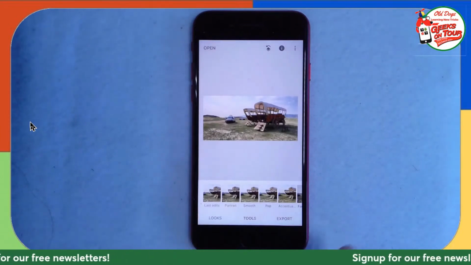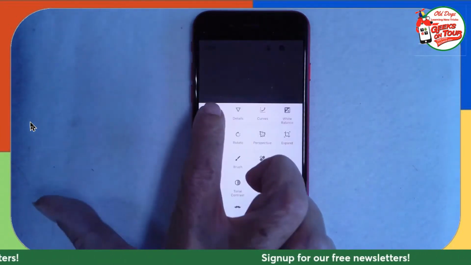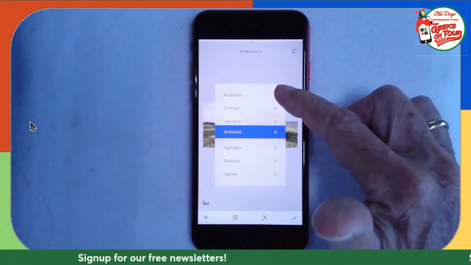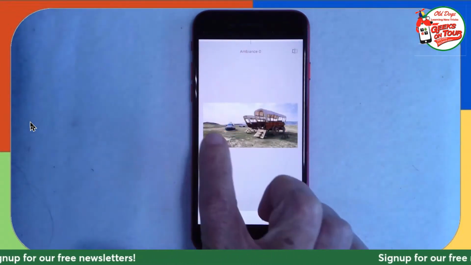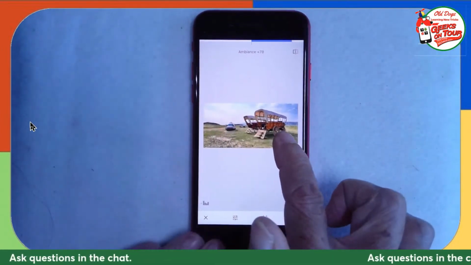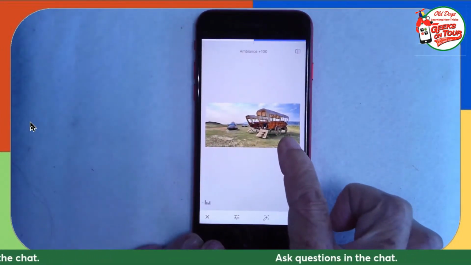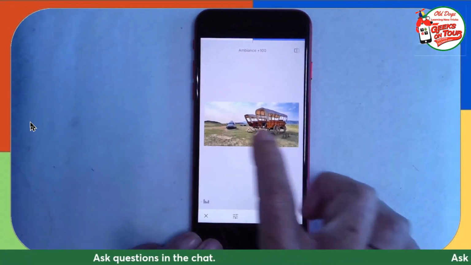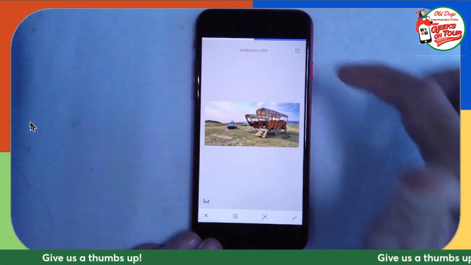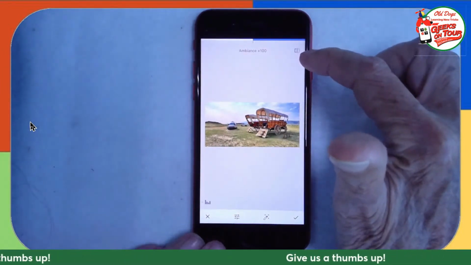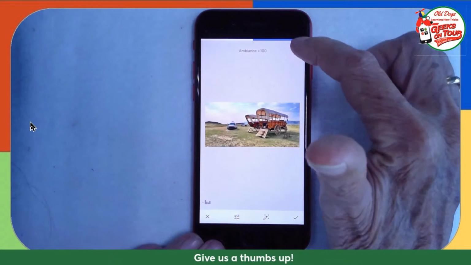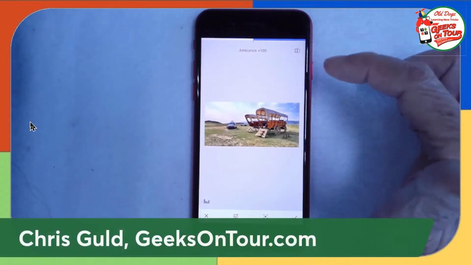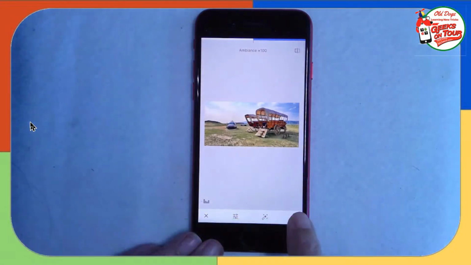Once here, I tap Tools, Tune Image, swipe on the photo until I choose ambiance, then swipe right to increase the amount of ambiance. I think a fairly subtle difference, but just beautiful. You can look at the difference between your original and what you have now with this button in the top right. There's my original. There it is with the ambiance. I like it. I tap the check mark.